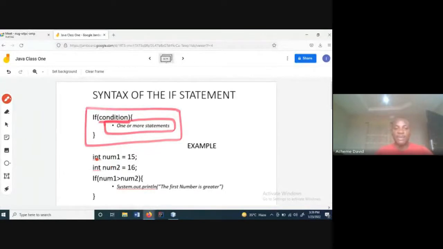So we have an example here. We declare two variables, num1 equals 15, num2 equals 16, and then we wrote an example. We said if num1 is greater than num2, is num1 greater than num2 in this case? I don't think so. But we have said that if num1 is greater than num2, then our program should output this line. Unfortunately, num1 is not greater than num2, so this is not going to execute. Okay, now that's a simple if.